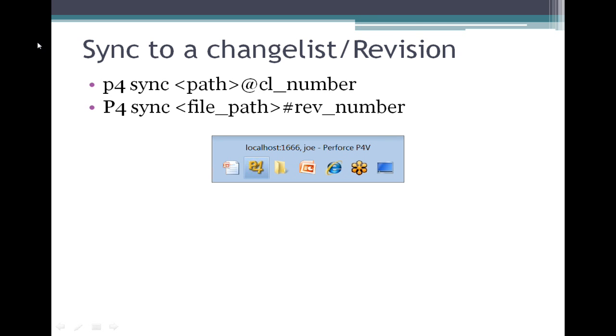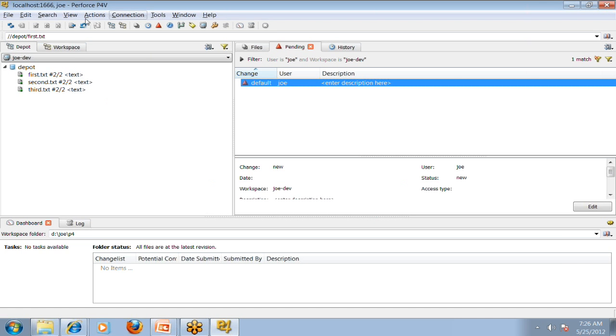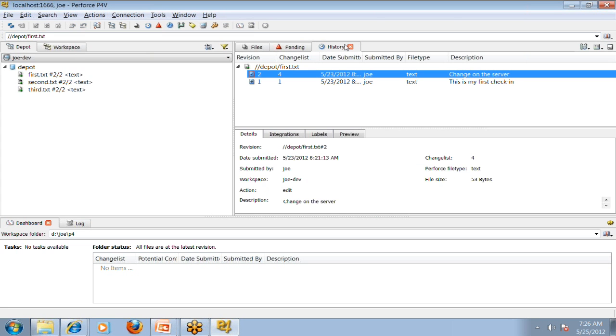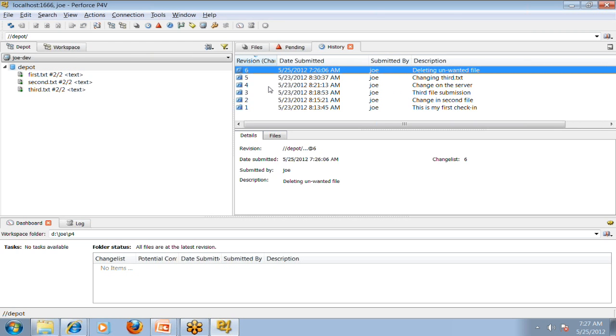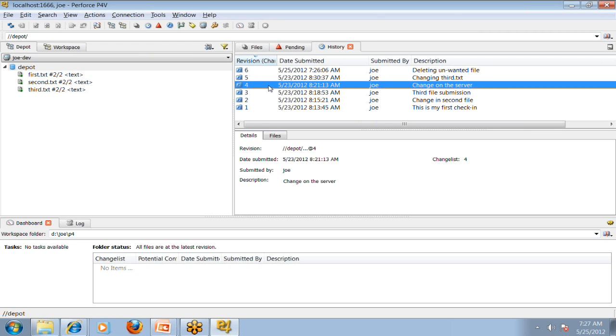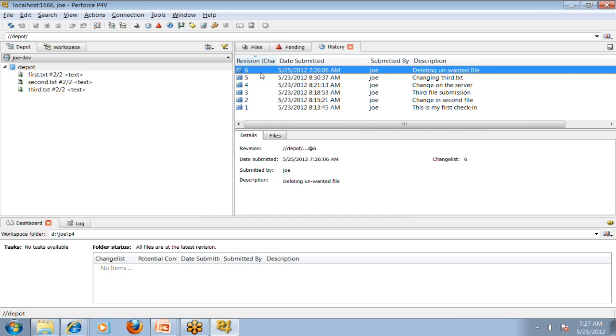In general, what they do is, if I go to the history of this particular depot, you have all the submitted change lists. I think this actually worked fine with the change list 4, but when I sync to this change list number 6, it is not working. Now I want to isolate this particular issue.